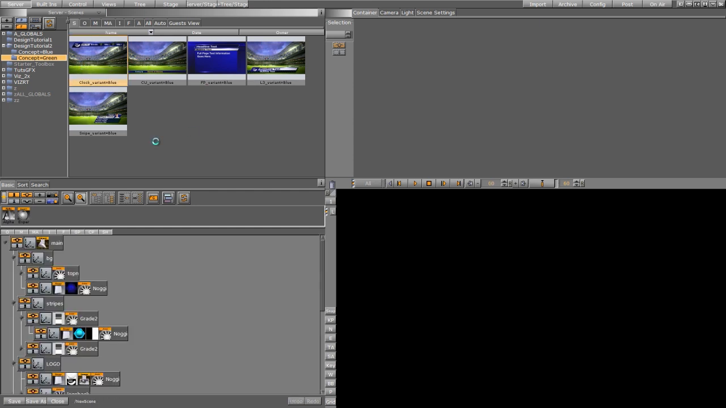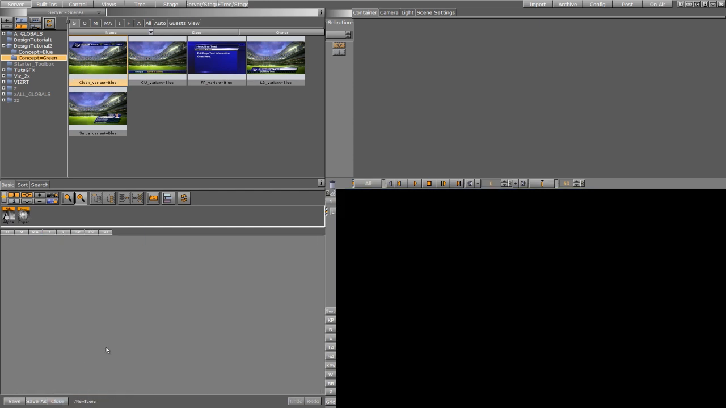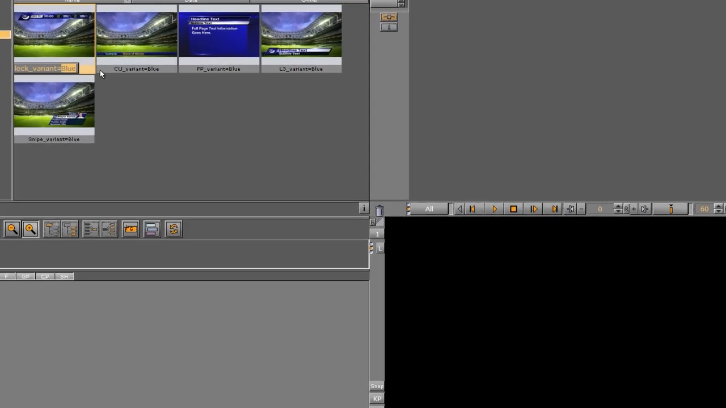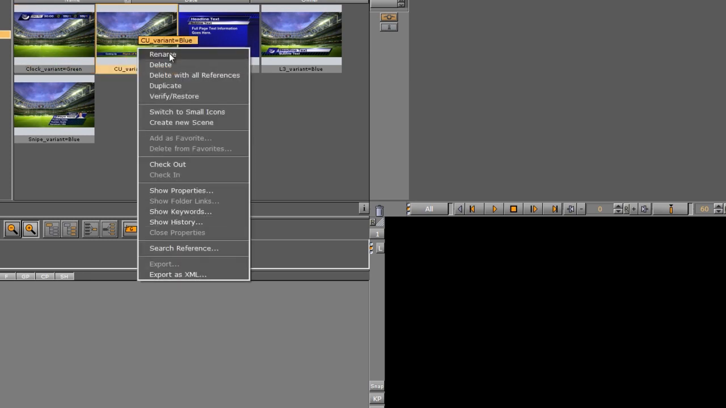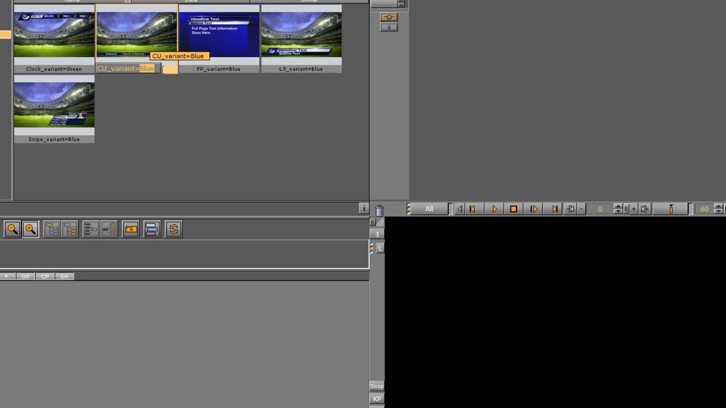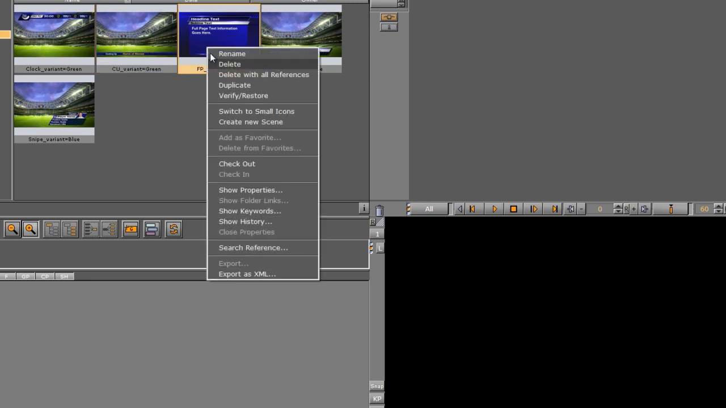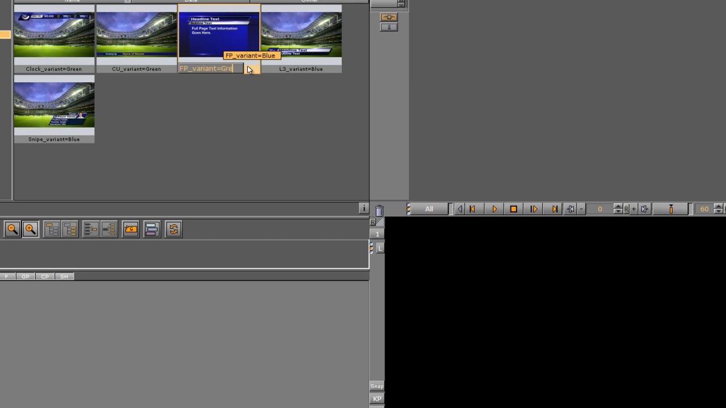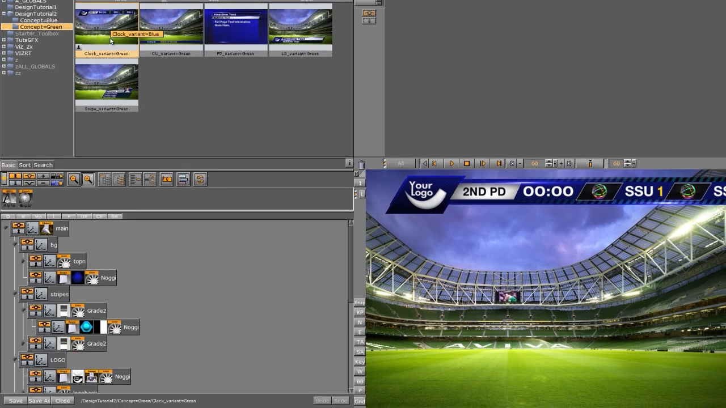I'm going to open up my first scene here. And what we can do before we do that is actually right click on here and I'm going to rename. So where it says clock underscore variant equals blue, I'm going to rename this to clock underscore variant equals green. And I'll go through each one of these scenes and actually change the name. You can right click, hit rename, type in the new name and hit enter, and that will take care of it. So we got just 2 more here that I'm going to rename, and we'll go ahead and open our first one, the clock variant.